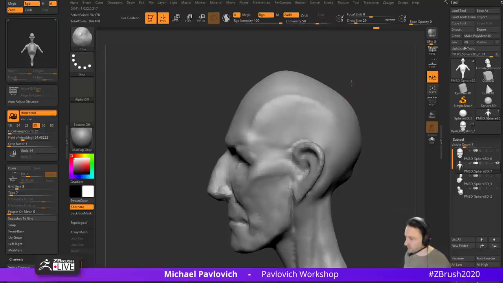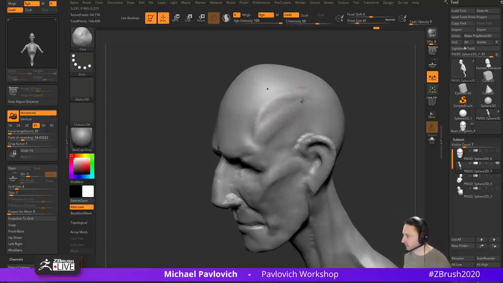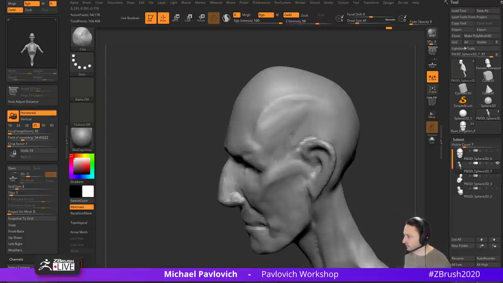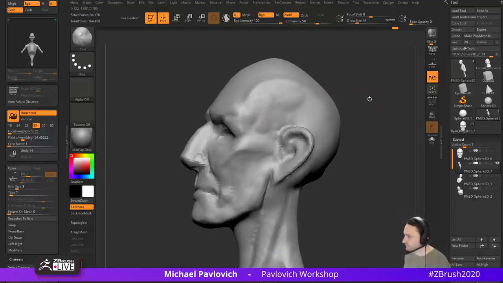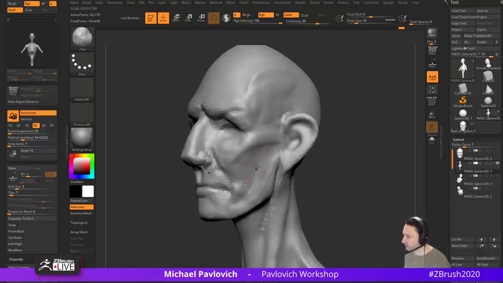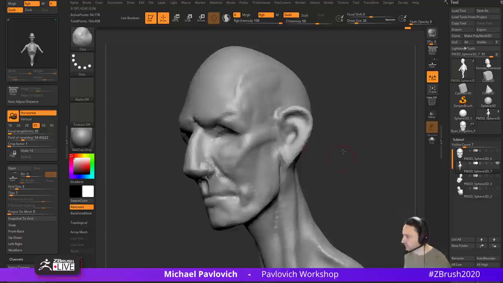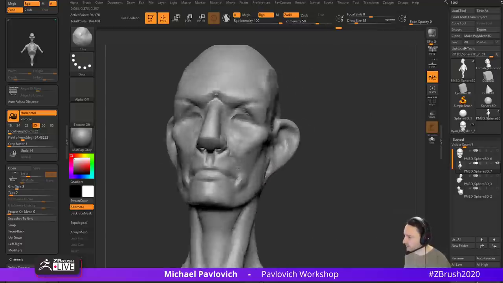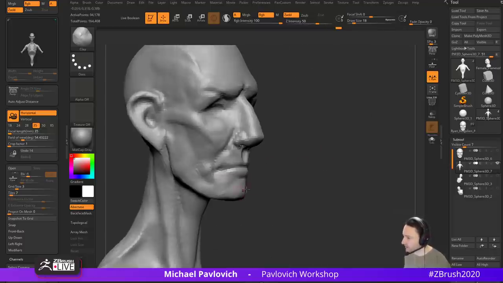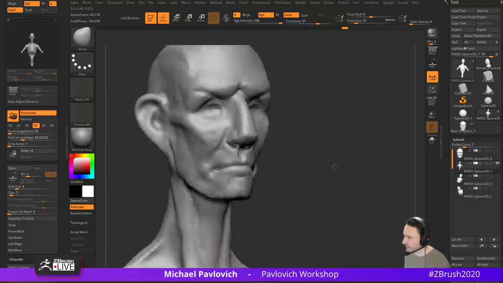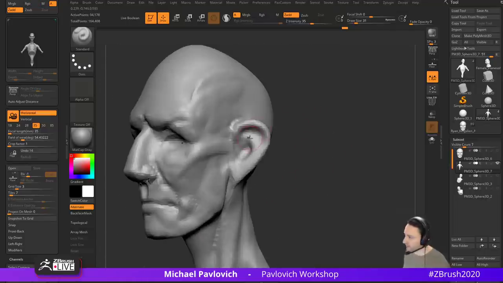I mostly do documentation now. But so we got on the side of the head, we got some chewing muscles, and then you got your zygomatic arch, and then you've got some jaw masseter muscles here. We're just dialing in a little bit of this face, and we can start refining a bit.